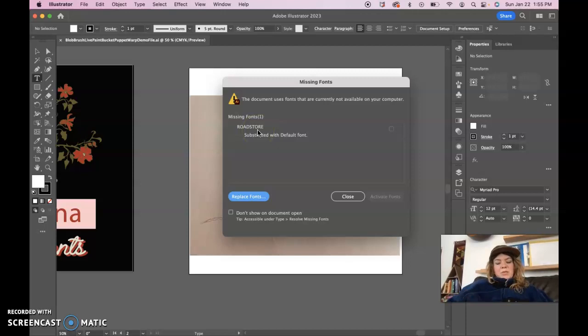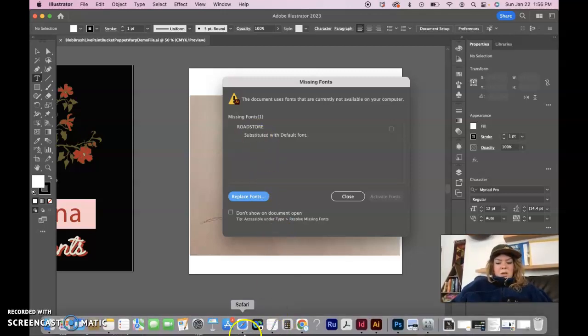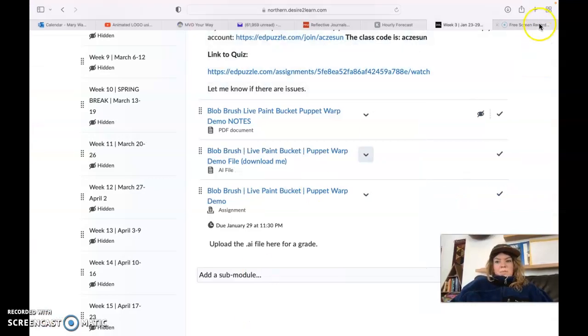So you'd have to actually ask yourself, how am I going to fix this problem? Well, one thing you could do is go online and Google Roadstore font and see if we could download it. Sometimes we have free fonts that we can find.